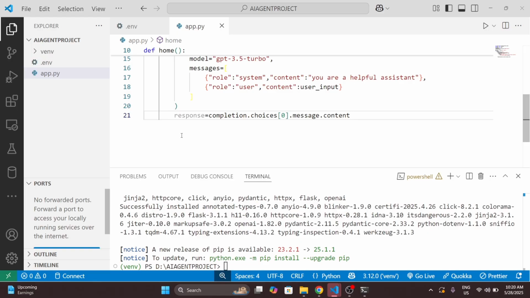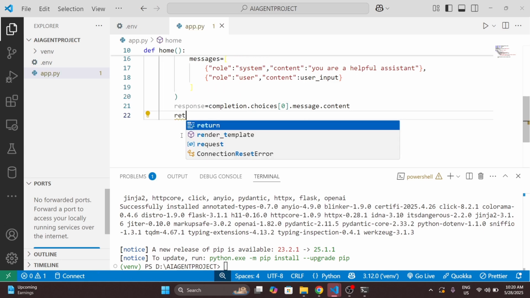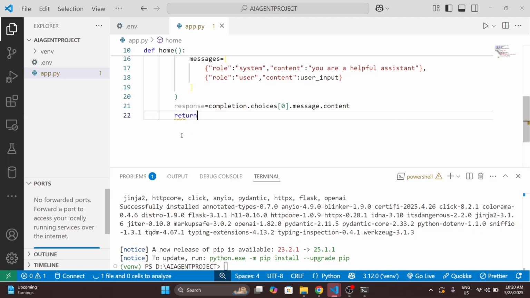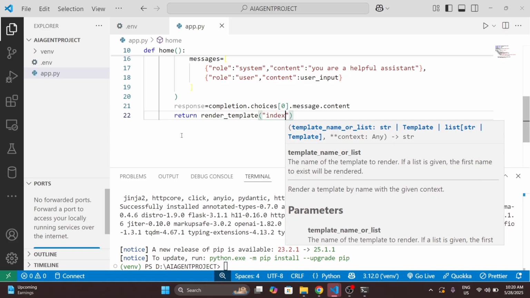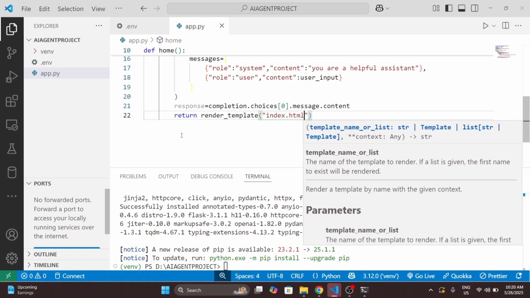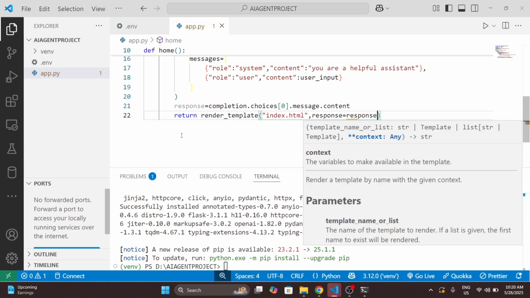Now we can return this response to a template. So I will return render_template. Then I will create one HTML file named index.html, and the data we will pass is response. So here I can write response equal to response. This will be the output, I mean this data will be sent to the front end.